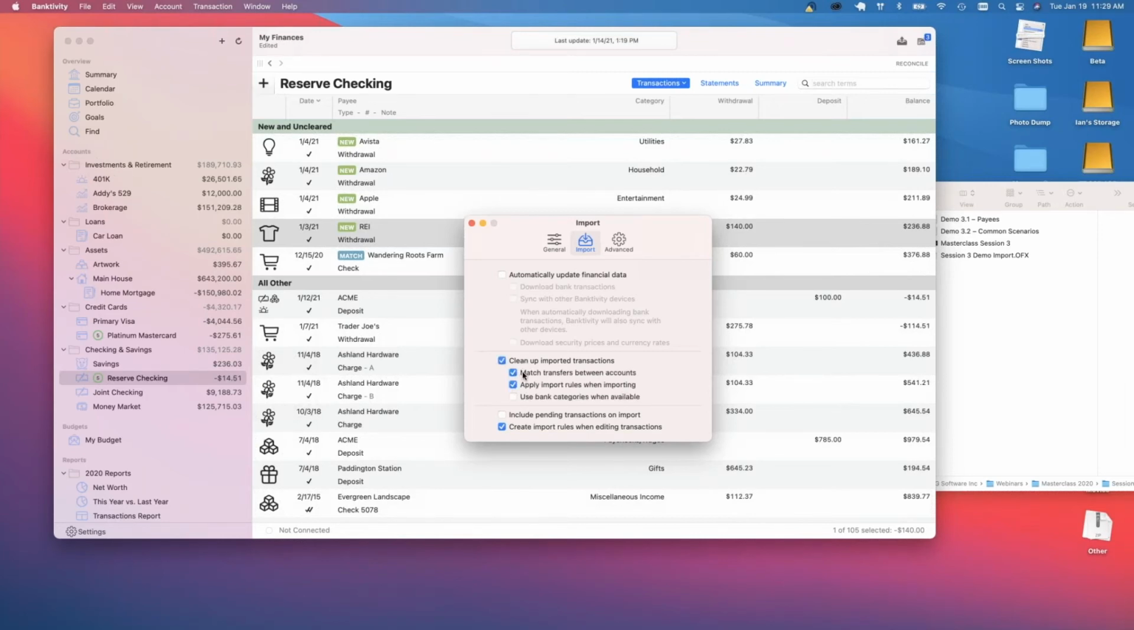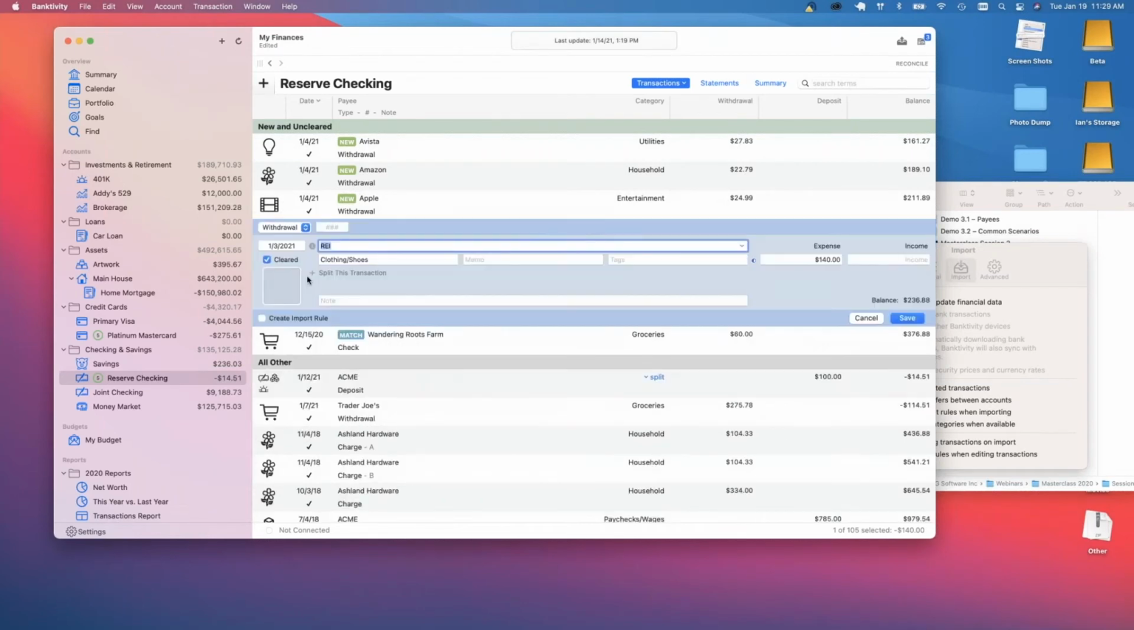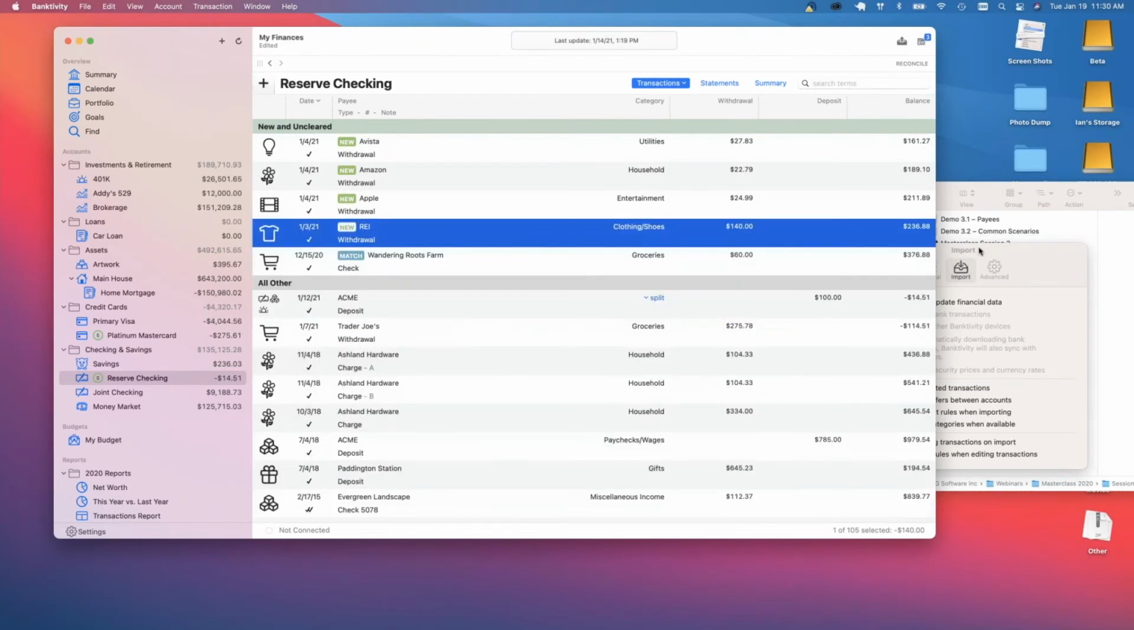If you feel like it's not getting the transfers right, maybe you're doing a lot of transfers for similar amounts and it's not working for you, you can turn that off. If you just don't want import rules ever applied, right? So I turned off the import rule on just this one payee, but if you don't want it ever applied, there's a checkbox for that.